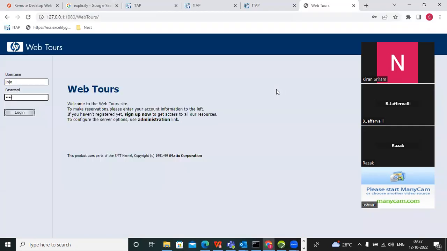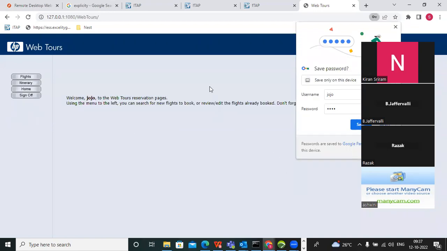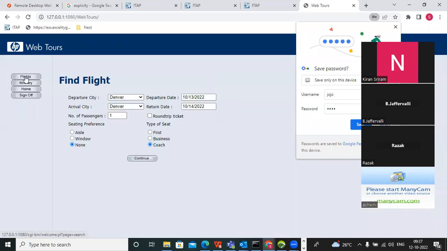Now we need to identify them first. Okay, jojo and bean we entered, so you need to parameterize them. And after that, what do you need to do? Click on flights. And after that, you can observe the departure city you are selecting or entering.